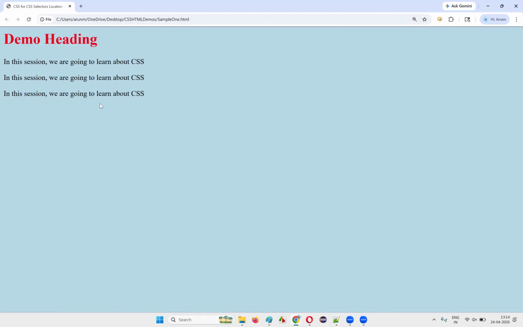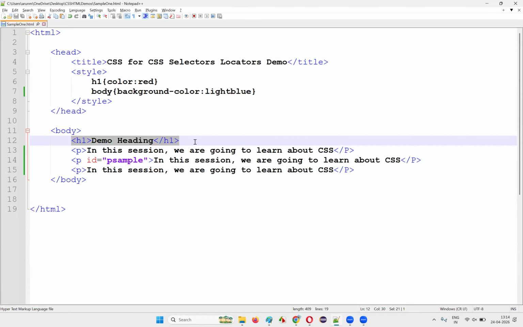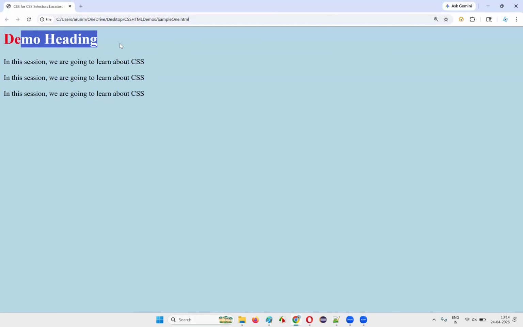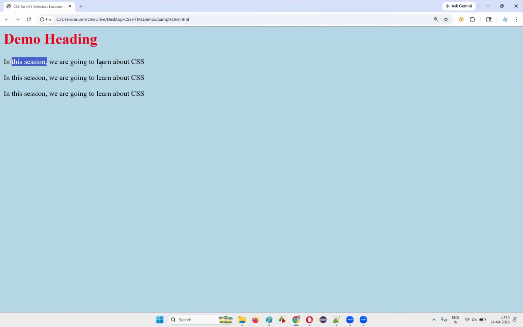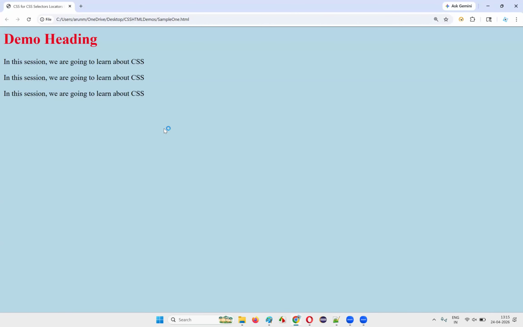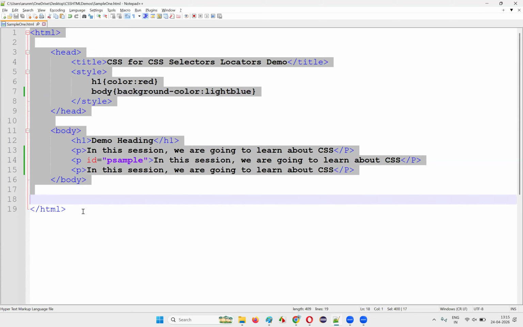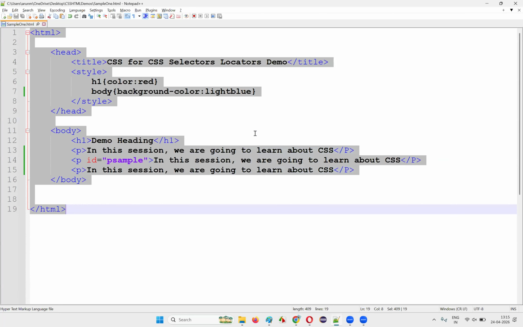This HTML page is created with the help of what? This HTML code. On that HTML page, we have this heading with the name demo heading. Along with that, we have three paragraphs. First paragraph: in this session, we are going to learn about CSS. This is second paragraph. This is third paragraph. Like that, multiple paragraphs are there on this web page. All these are created with the help of HTML, with which the web page containing the elements got created by the developers.